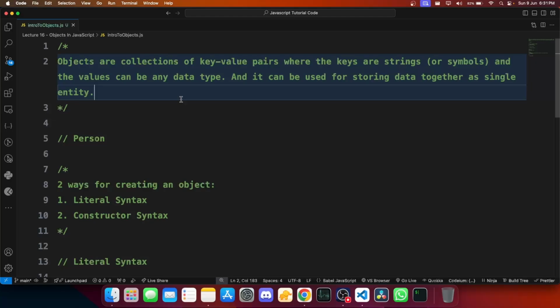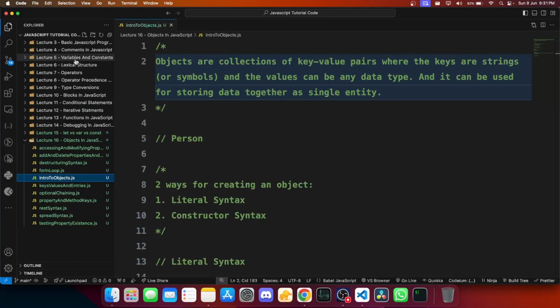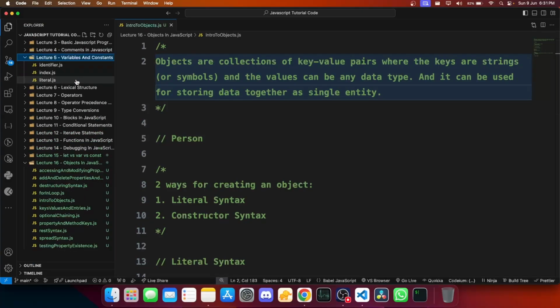Anyways, let's get started. Now, if you remember, when we were talking about variables and constants, we talked about this in lecture 5. If you have not watched that, you can watch that video.